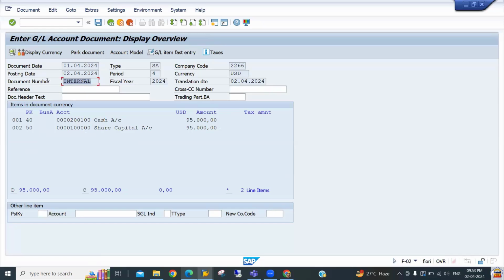You can just see the document number is internal. Why? System is going to give you the document number as and when you click on the save option. So I'm going to click on the save option. If all the things are fine, then system is going to give us the document number. If any error would be there, then it will display that error. So let's click on the post button.